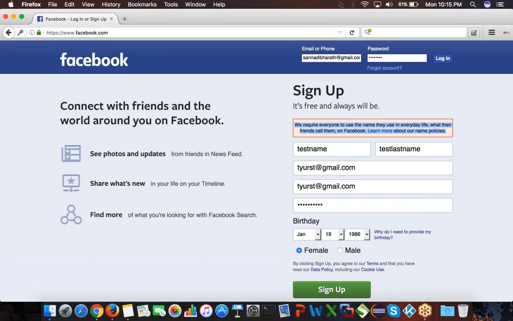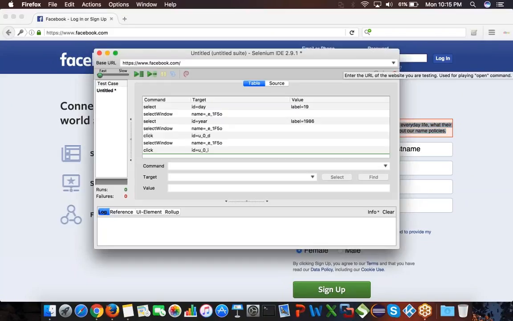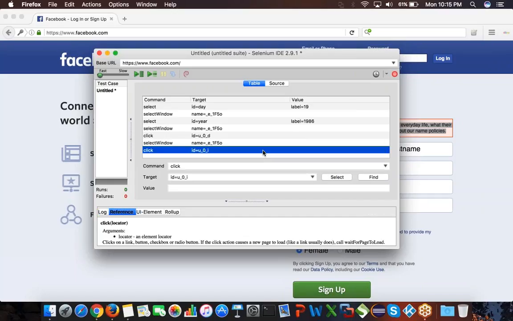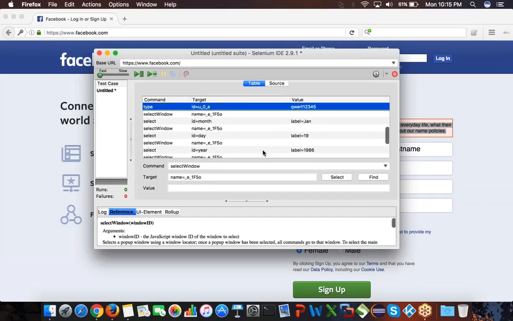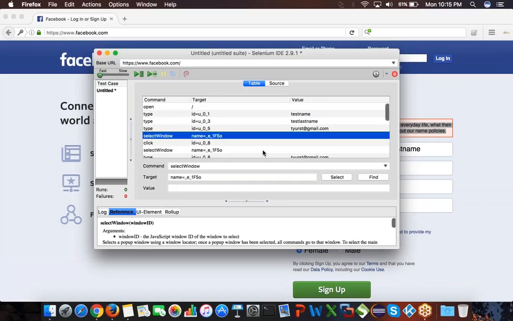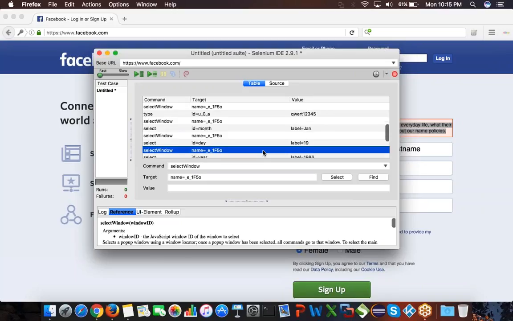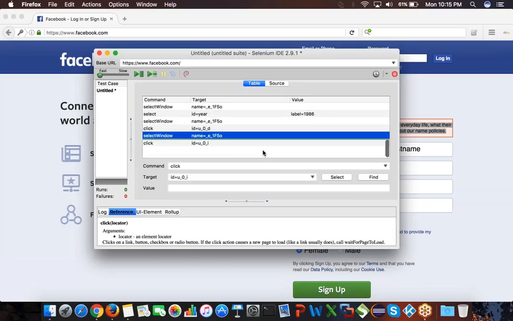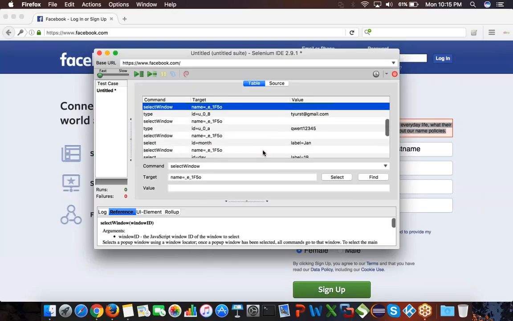So now I'll go to the Selenium IDE. If you see here, it has done a lot of recording. So it has recorded whatever we have done. It has recorded everything, all the steps we have done. Now if you want to stop recording, let's stop the recording. So recording is stopped now.